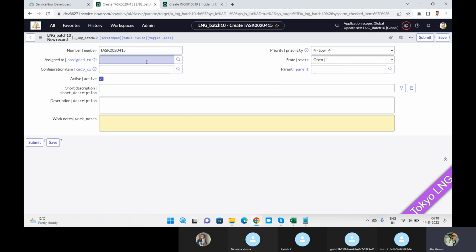This form looks good. Can I modify this form? Yes, we can modify this form. That is part of the configuration, not the customization. But creation of the field and the table are customization, not configuration.